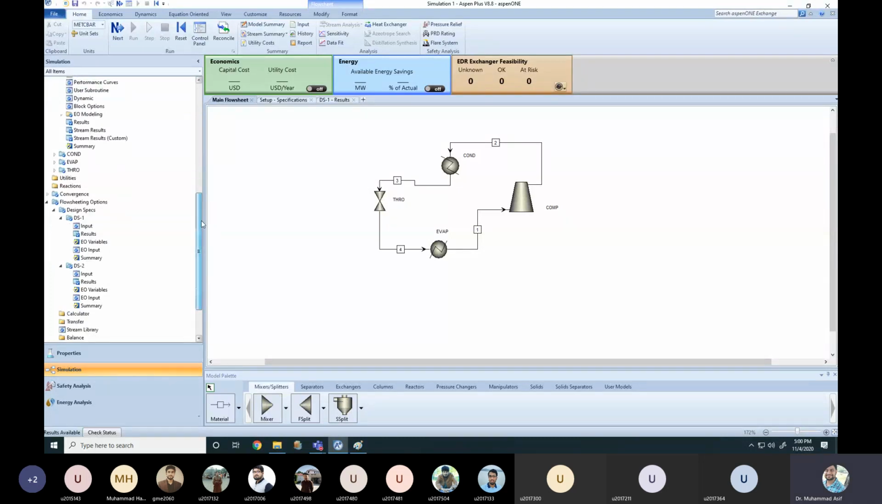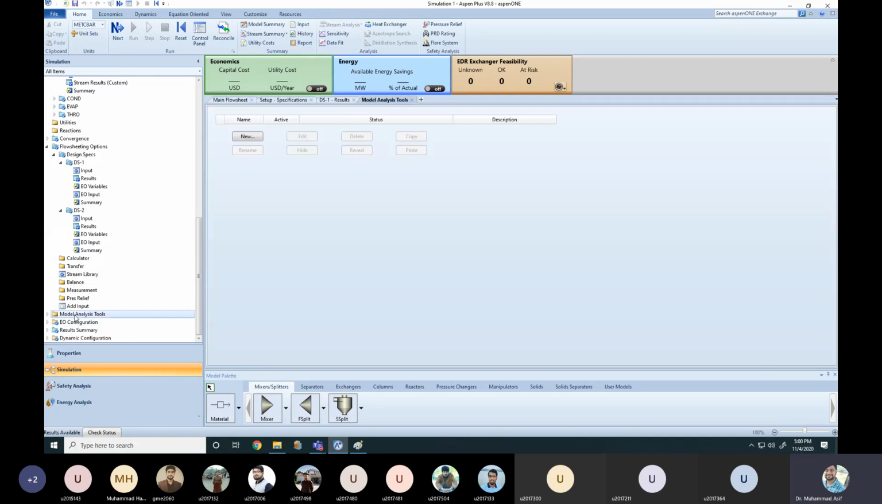Then there is another option for that. It is called sensitivity analysis. Can you see the model analysis tool? Right, so this is the model analysis tool. In the model analysis tool, we have four options. One of the options is called sensitivity analysis, and the others are optimization, constraint, and data fit.